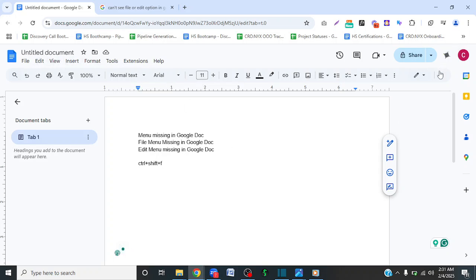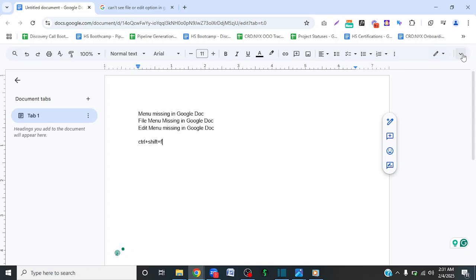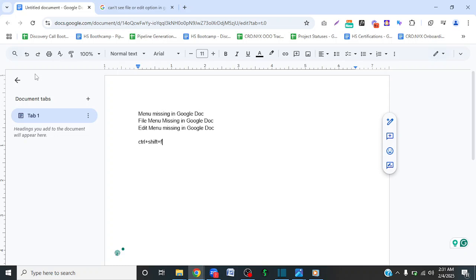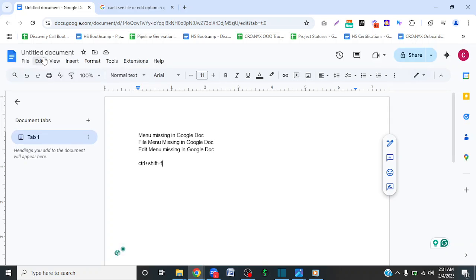Another way how you can do it is just to click on this arrow that says show the menu. That's the second way how you can restore your menu. And the third way how you can restore your menu is just click on the search bar here and then click on compact control, and it will show the file edit menu for you.